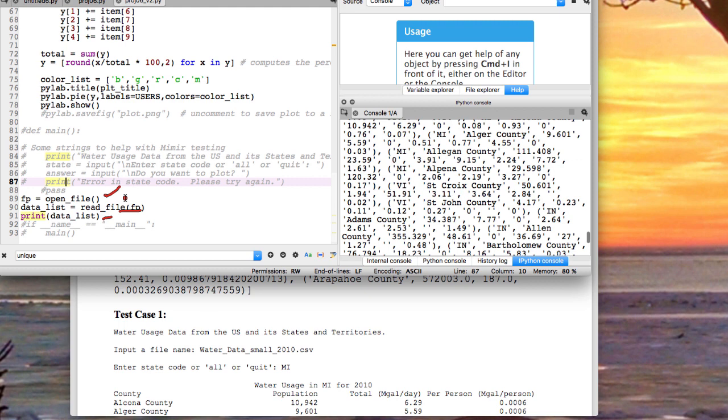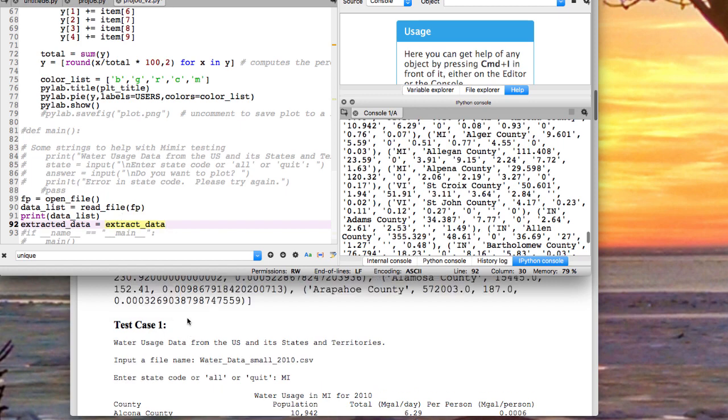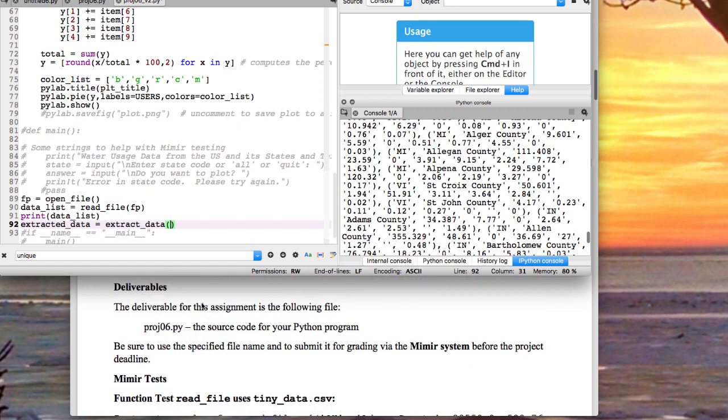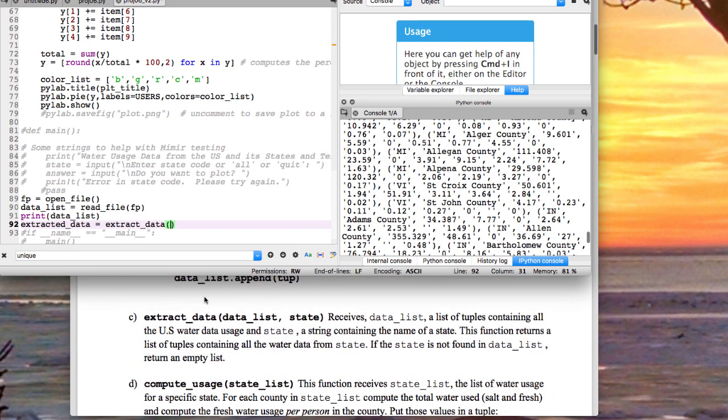Now I want to write a function that is going to extract the data. So let's see what that is. I'll call it my extracted data, and we have this extract data function, and it takes 2 arguments. Let's scroll up here. Where is it? There it is. It takes my data list, and it takes a state. Well, in this case, let's grab everything out of Colorado.